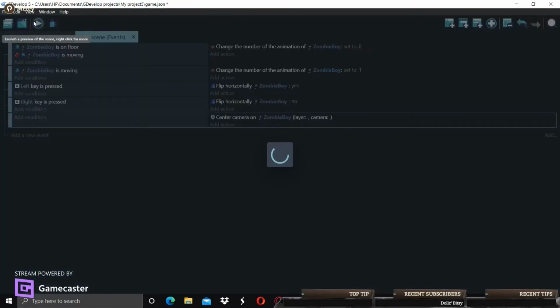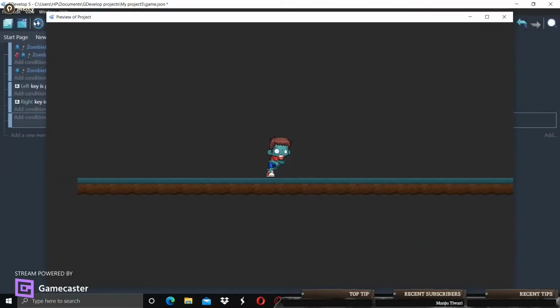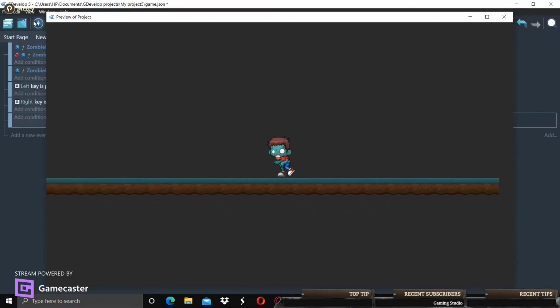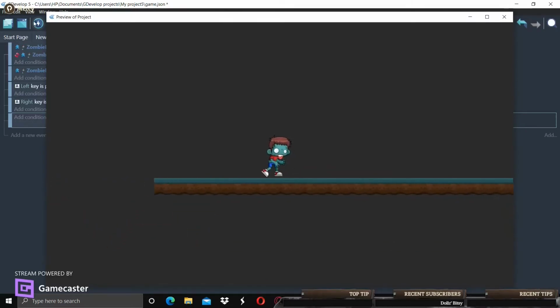Now if we hit the play button, the camera is following our character. So that is it for the camera controls. This you can do for your character. You can move your character like this, you can just jump, you can also change your properties.